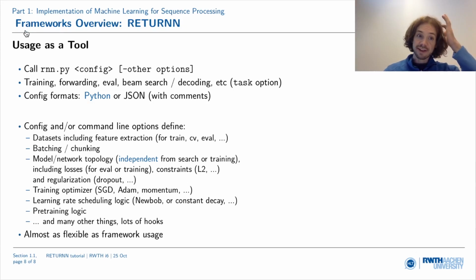The usage as a tool looks like that. You have this main entry point, you provide a config, maybe other options. You run this for training, forwarding, evaluation, beam search, etc. The config format is either Python or also JSON extended with comments. The config basically defines anything, like the dataset, batching, the model. Importantly, the model is defined both for search and for training. And for training, it includes losses and regularization, and then also you define other training settings like optimizer and so on. In general, this is almost as flexible as the framework usage.